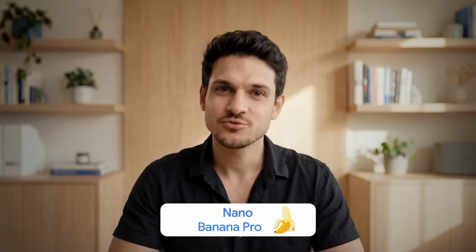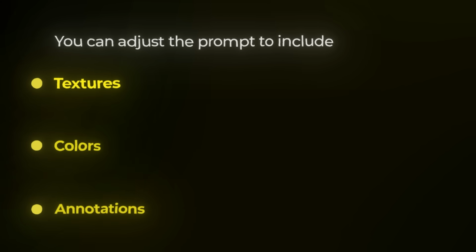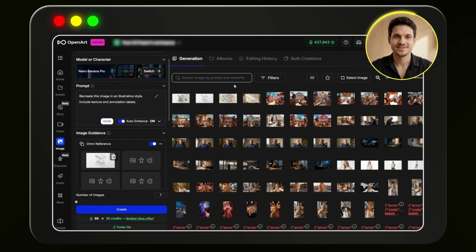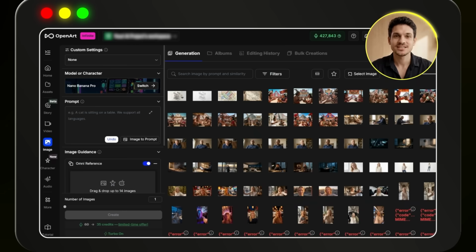If you want to add more visual interest, you can adjust the prompt to include textures, colors, or annotations. I'll try one more version with an illustrative style and labels. And now we've got something even better, with dotted lines connecting the layers and text labels explaining each component. Let me show you something that's particularly useful for landscape architecture and site design.